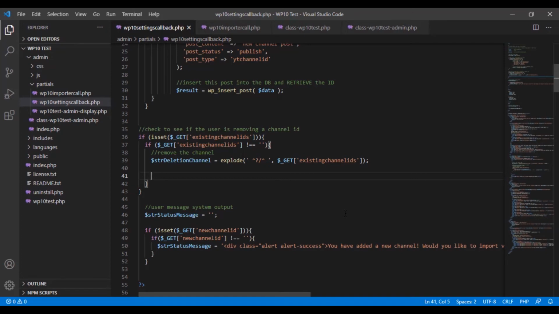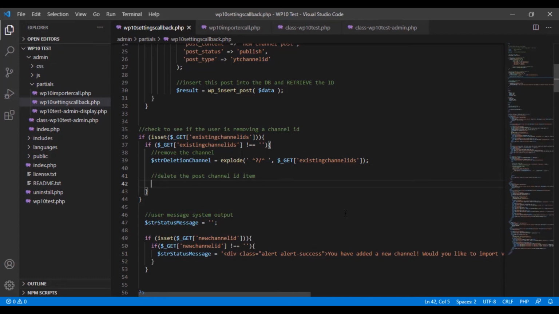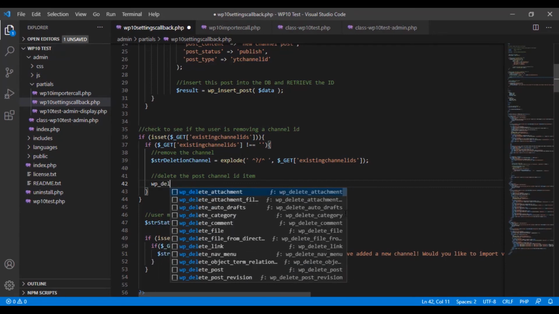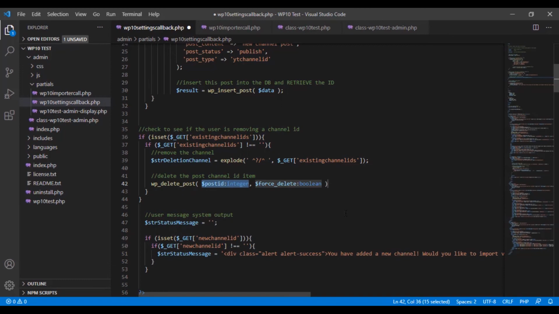But here's the thing. We're going to say str, now we're going to say delete the post channel ID item. And that goes just like this. WP, actually, we need to have an underscore. wp_delete_post. And all it wants is the post ID. Well, guess what? We just brought that in. I'll go over that in just a second. And we need it at item 1. And do we want a force deletion? I think we're going to go ahead and just say true. Make sure it gets force deleted.